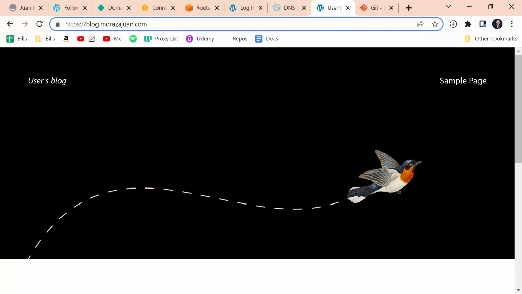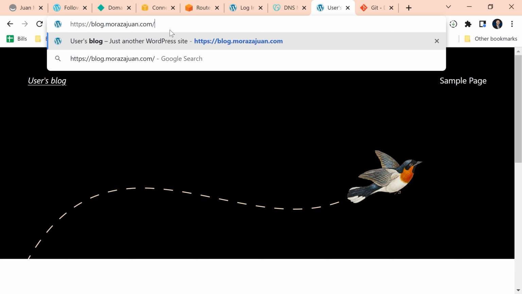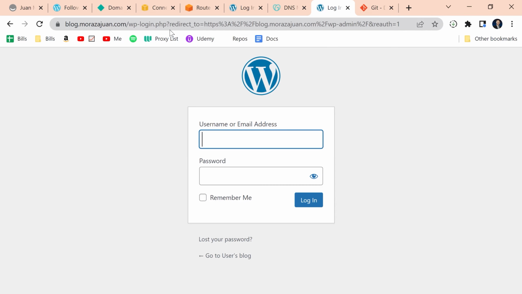Alright, so now let's access our blog. In order to access your blog, you type your domain name and where you installed WordPress, and towards the end you type /admin, and it's going to ask you to enter the credentials. I don't have the credentials, so where do we get them?